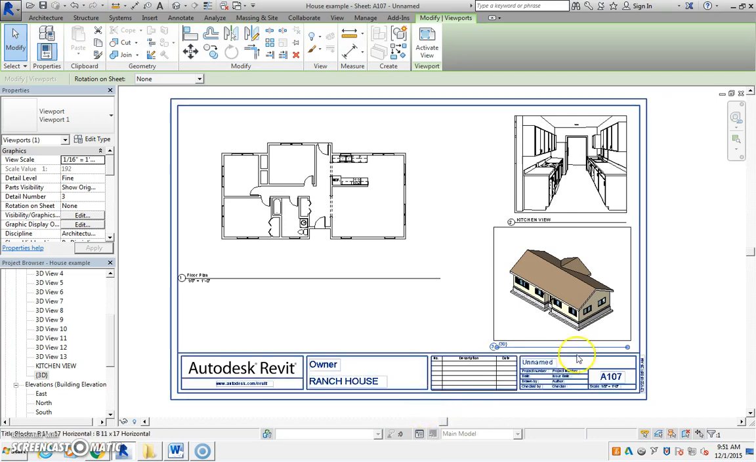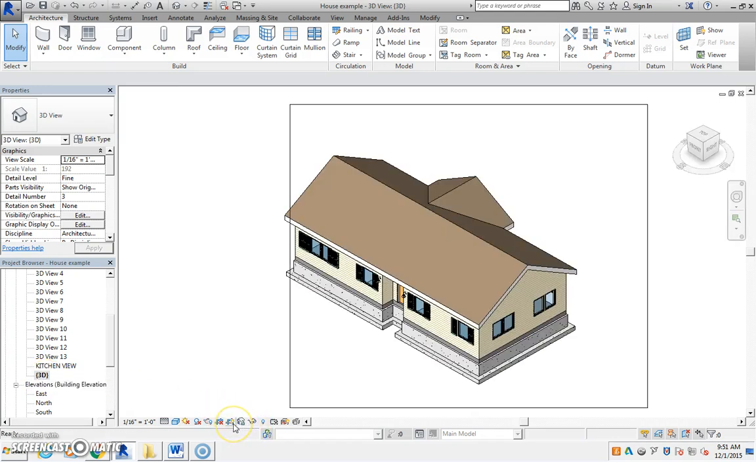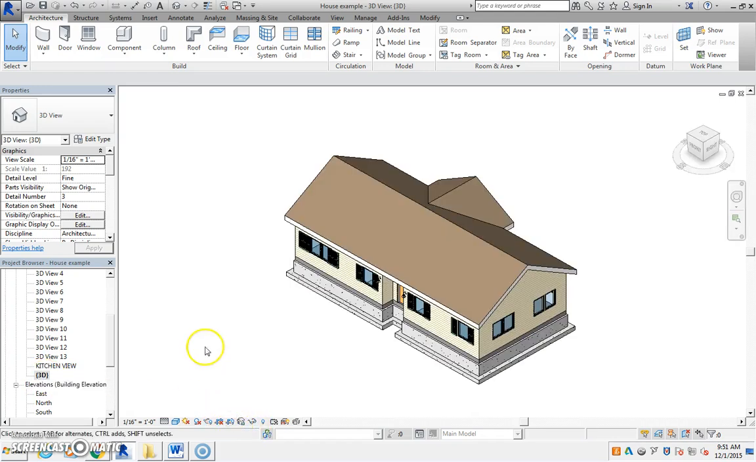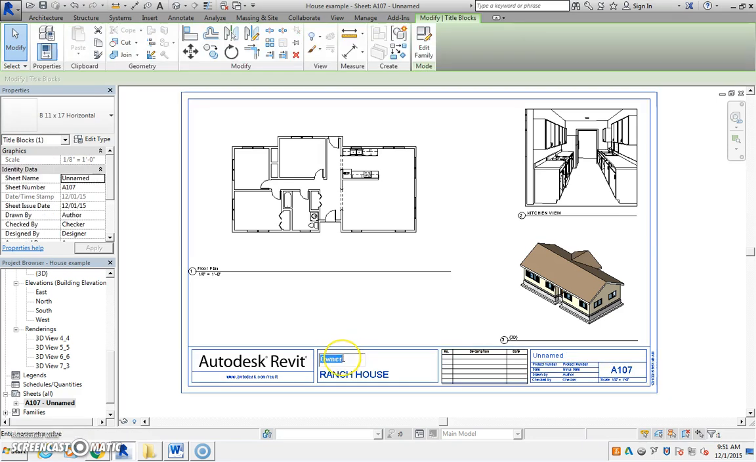And if this for some reason has a box around it, remember you can go here to your crop region and get rid of that, okay? Once I am ready to print, I'm going to come here to my title block. I'm going to just put your name in here, so I would put Mr. Tosh for this one. You would put your name, and let's call it HBH, Habitat for Humanity House.